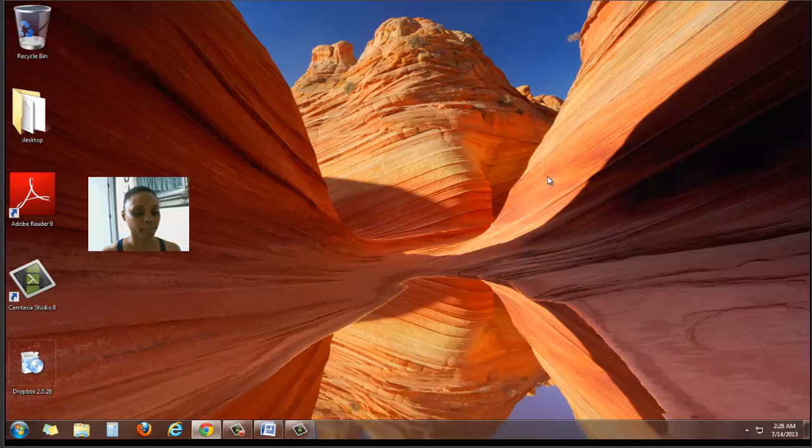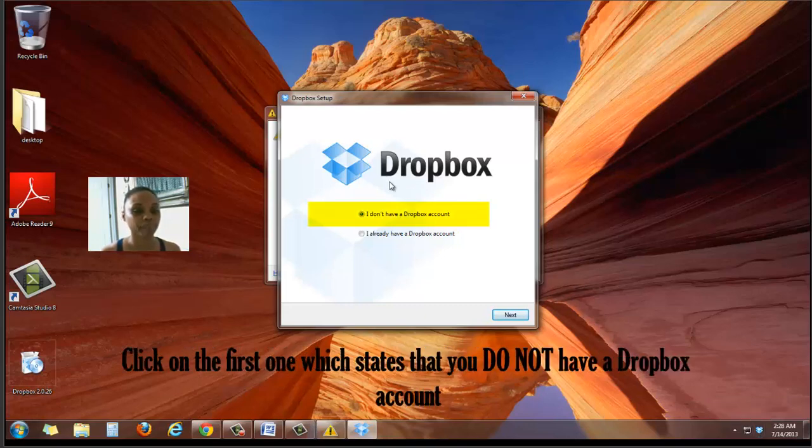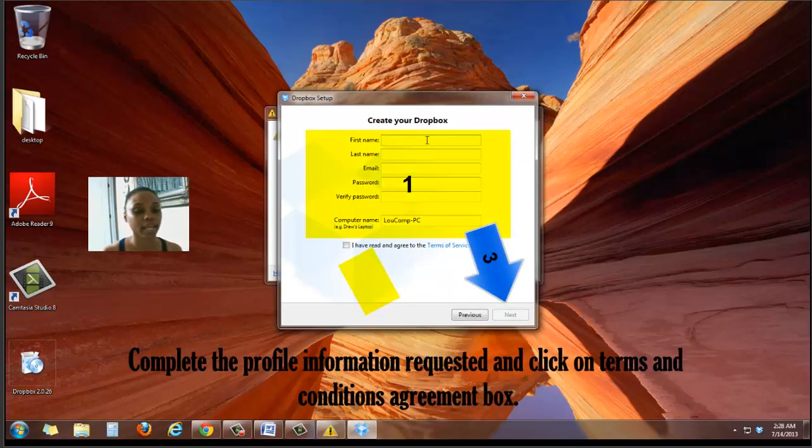And log out of that particular screen. As you can see on the right-hand bottom corner, the Dropbox logo has been installed on the computer. That lets you know that it has successfully been applied to your computer. Here's the box that asks you if you have a Dropbox account or if you don't have one. In this case, we're going to say that we don't have a Dropbox account, and we're going to click Next.